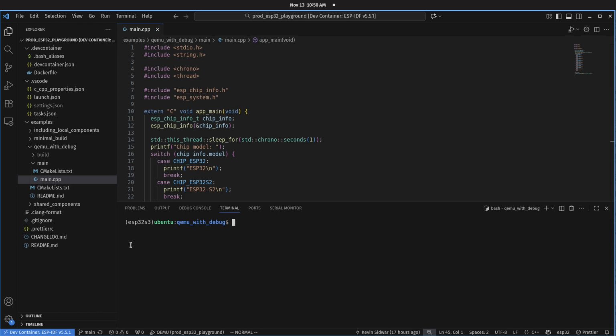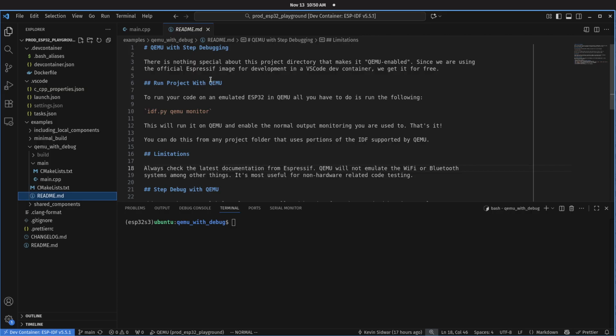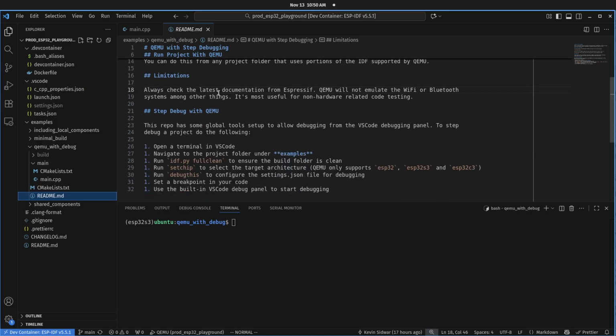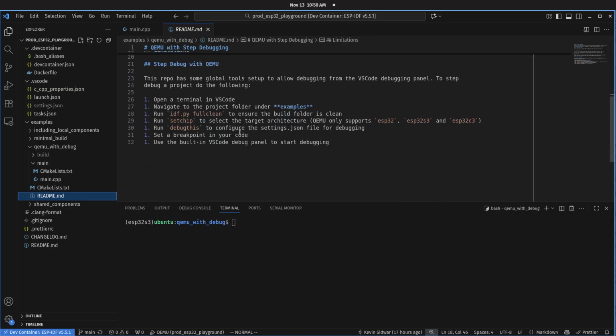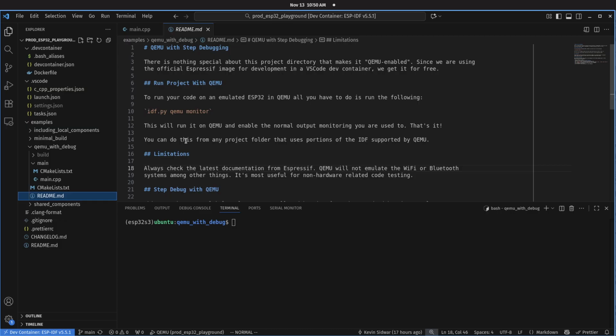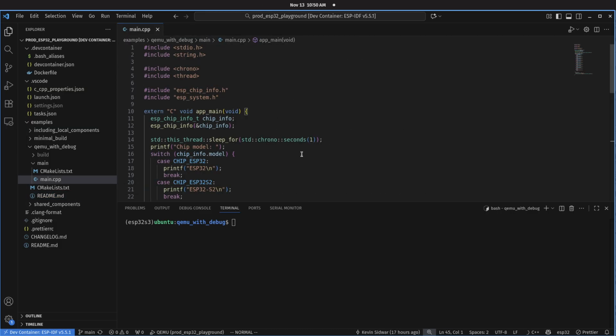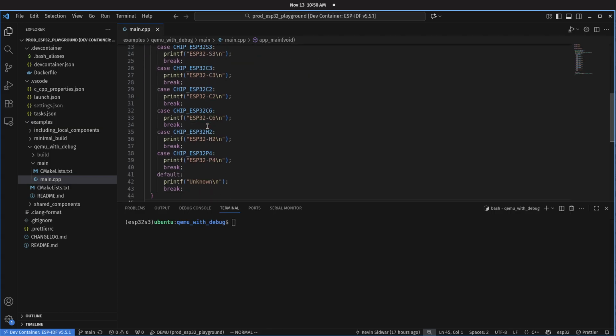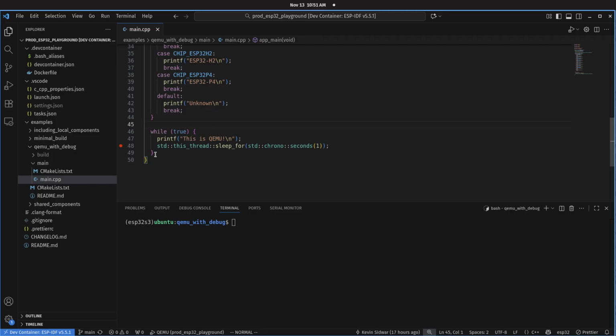Now, you can see I'm in this example, QEMU with debug. I'm trying to put a README in each of these to show what I played around with and messed with, just as a resource for the community. So let's come over here to main.cpp. It's pretty simple. There's an app_main. We're grabbing the chip info and printing it out, and then just looping through, printing "this is QEMU."